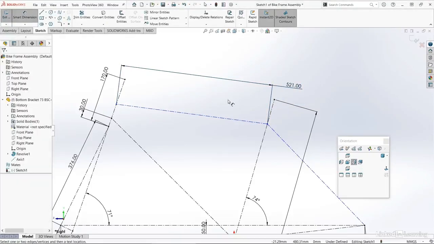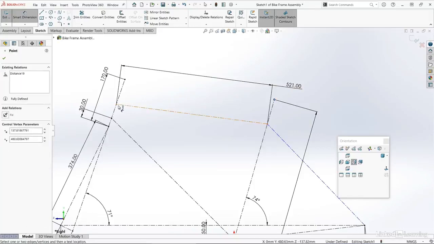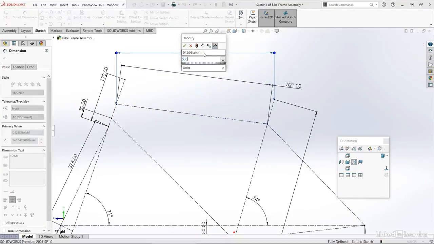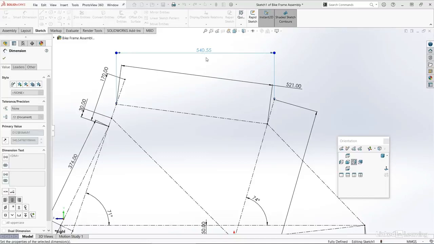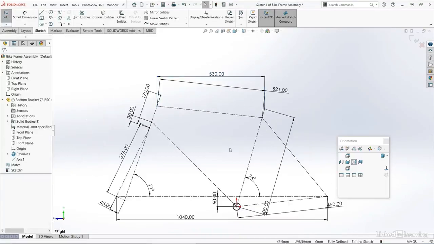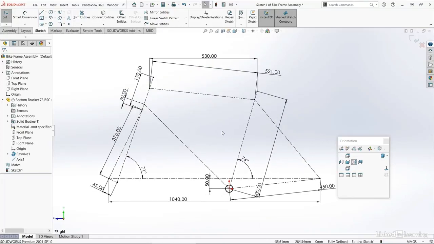And then the final dimension to add is called the top tube effective length. So this starts from the top of the seat tube here, and it goes forward to the front end of the top tube. And this one is horizontal. So this should be 530 millimeters. And as you add this in, it should fully define the whole sketch. So we can see down here it says fully defined. So this sketch is now ready to use with the rest of the assembly.